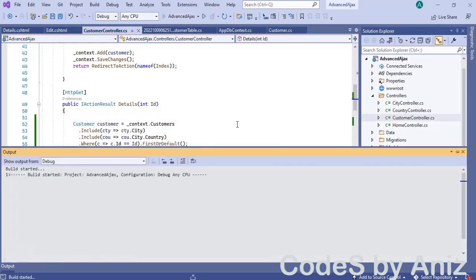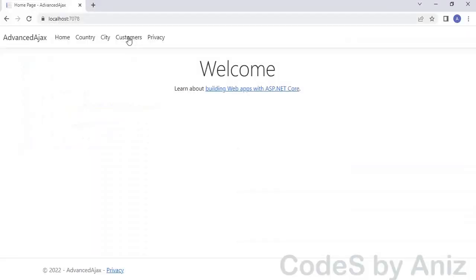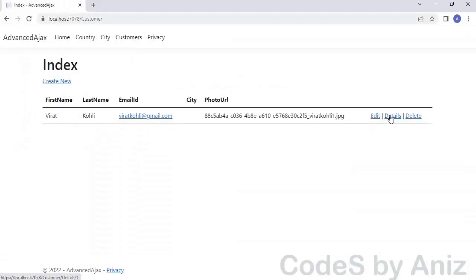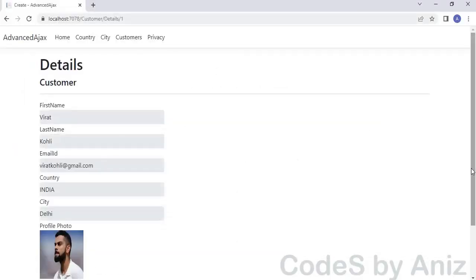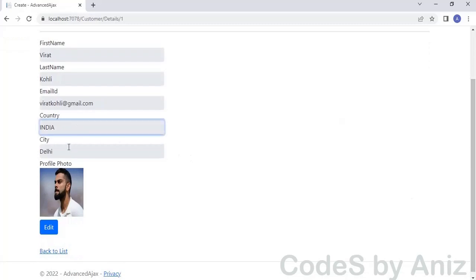Then build and run the application. Now select a record in the details board. Perfect. All the details of the customer are shown properly. Notice the city name and country name are also shown properly.